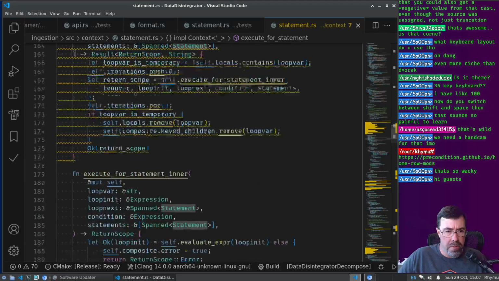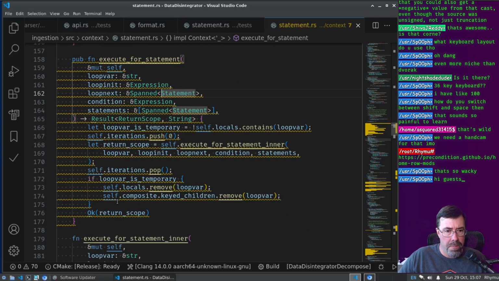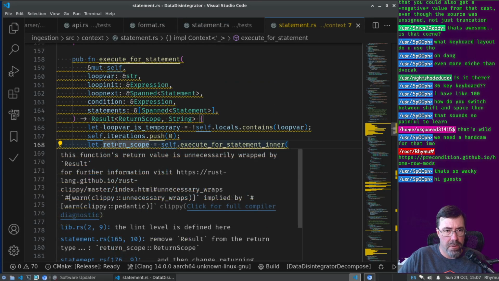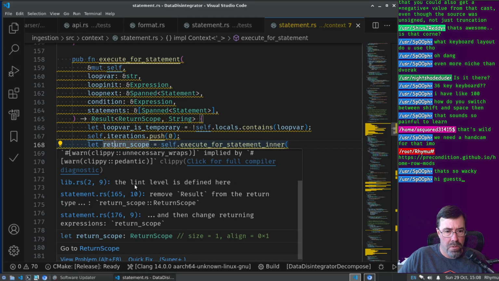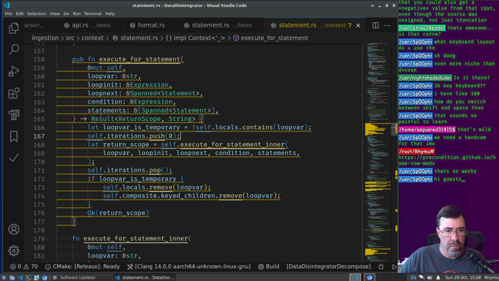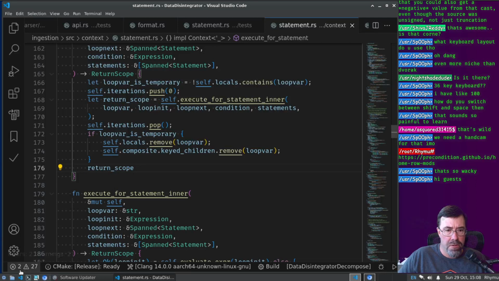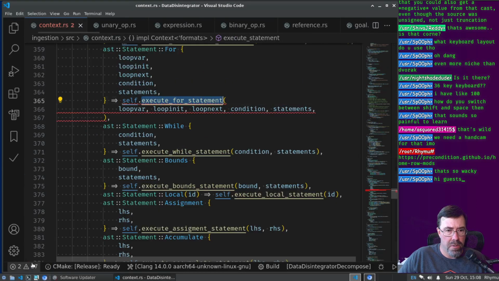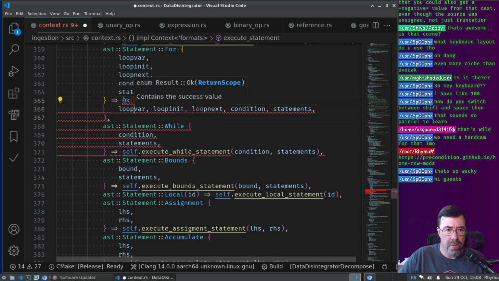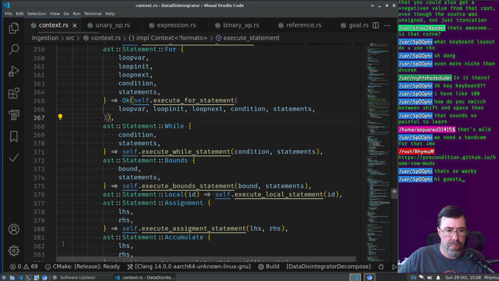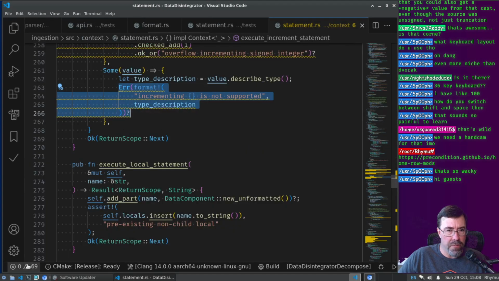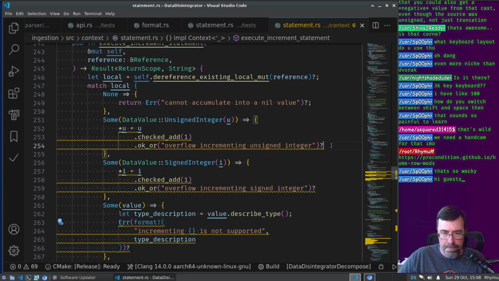Return value unnecessarily wrapped. Wait, what? Oh, they're saying this is infallible. Okay. If it's infallible, it's infallible. It's just it becomes the caller's job. So that breaks here. We have to do Ok. 69 warnings. That's a perfect number of warnings, right?